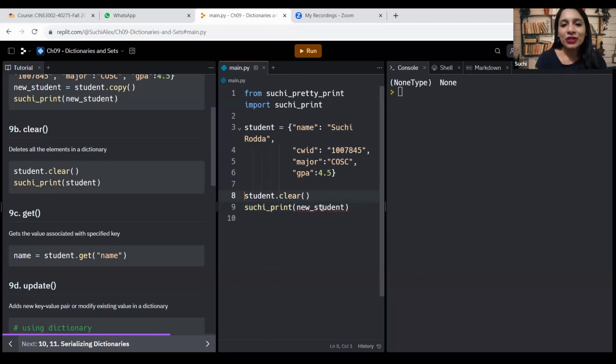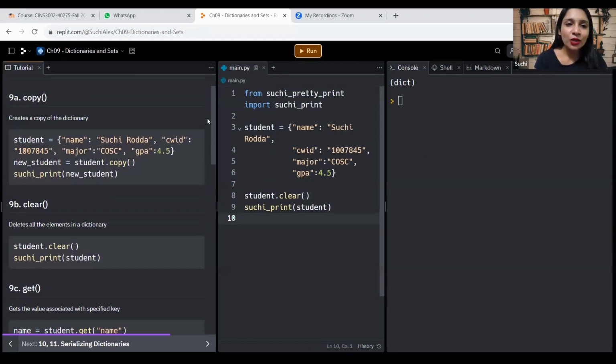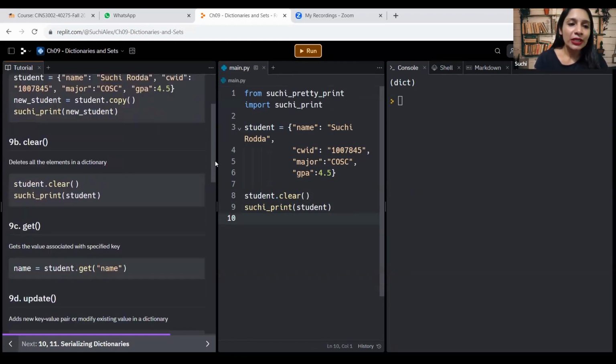So we can simply use it like that, and then instead of printing the new student, I'm going to print the original dictionary. I tried to clear the dictionary contents, and now I'm printing to see if it even cleared it. So it won't be none type anymore, it will be the dictionary. So remember which methods are value returning and which are void.